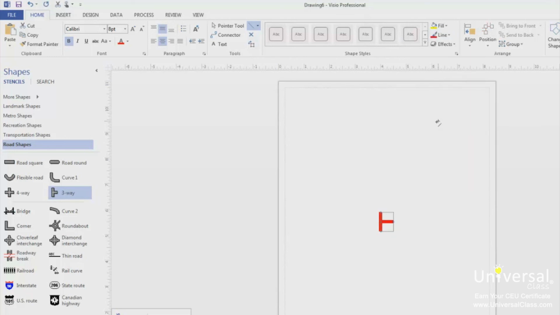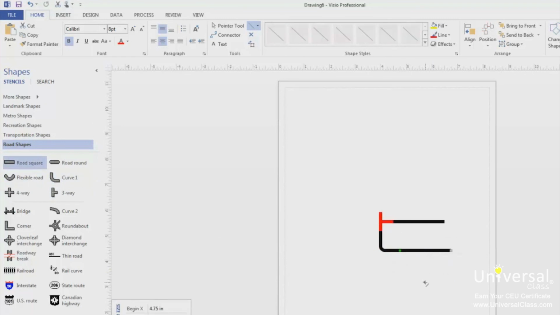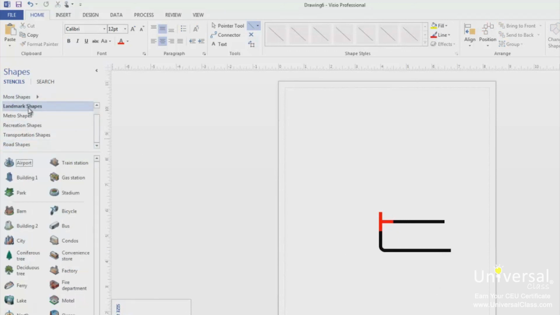Next, go to the stencil and drag more road shapes. We have a three-way shape. You can then drag a road square and a curve if you want. Glue these to the original shape. Click Landmark Shapes in the Shapes window. Add a gas station by dragging it onto the drawing.